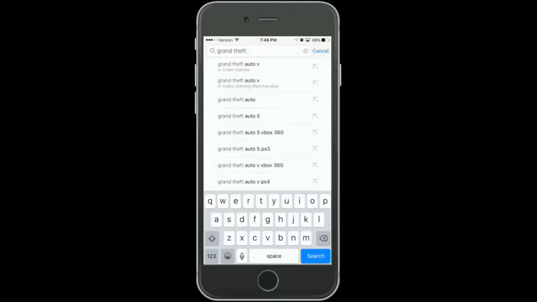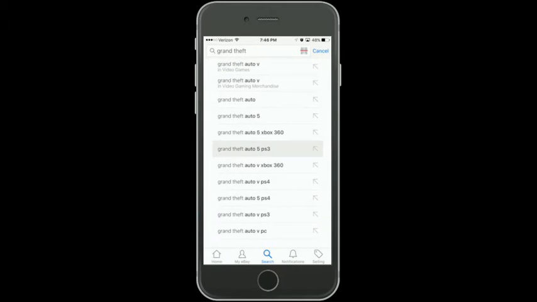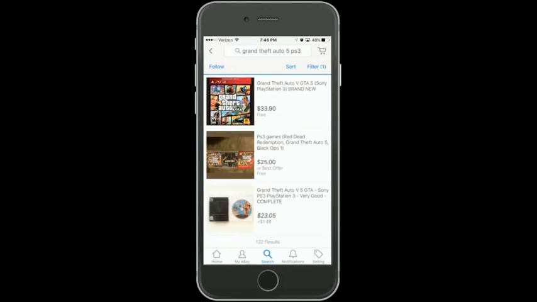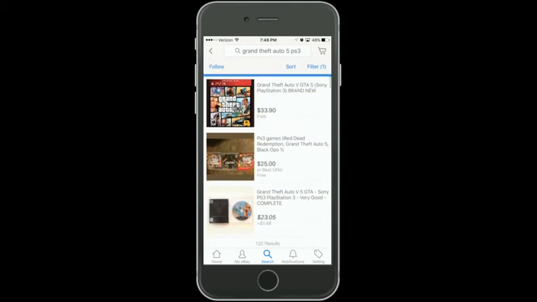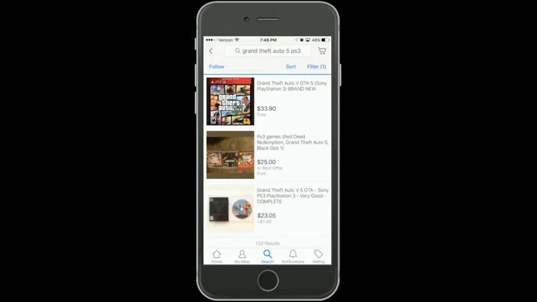Type it in basically, and it comes up in the auto search. You can see it down there. We'll go ahead and search for that. And it's going to bring up all of the items that are active right now. So we have the box and the manual and the game. So we have everything that it came with.